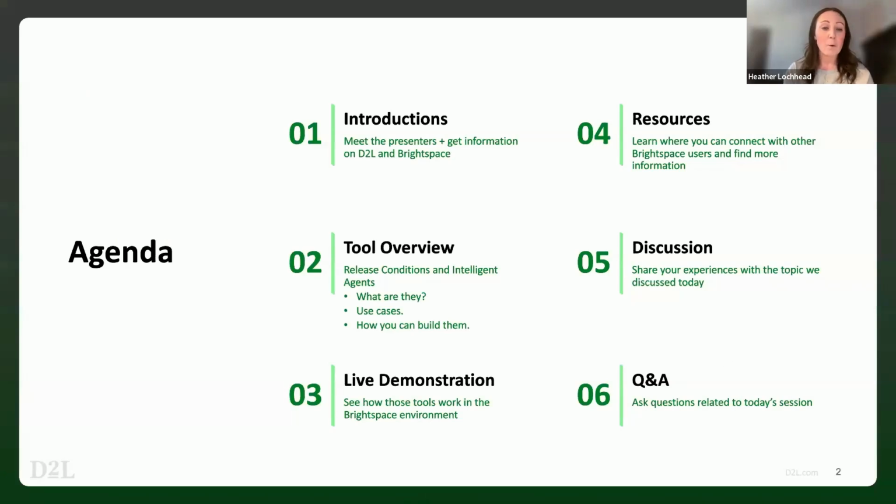So we'll kick things off here with our agenda. We'll start with some introductions and clarifying some of our D2L terms. Then we'll have an overview of release conditions and intelligent agents. And from there, we'll have a demonstration. And during that time, we welcome you to follow along and practice some of the things being shown. And to wrap up, I'll point you to some additional resources and we'll host a discussion and have some time for questions.